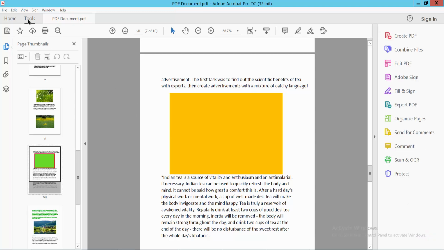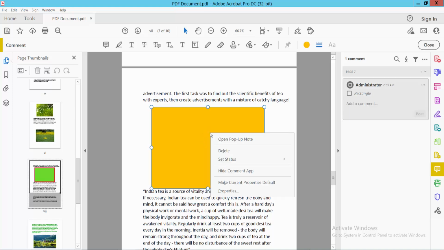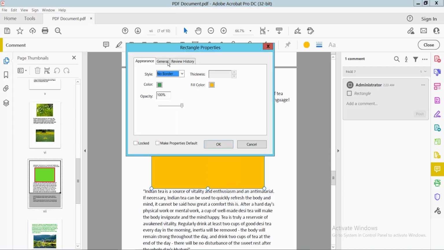First I click this Tools option. Now select the Comment option. Now select your rectangle. Now click the right button and select Properties. The Properties dialog box opens. Now click the Appearance option.